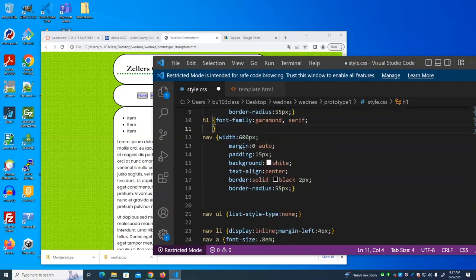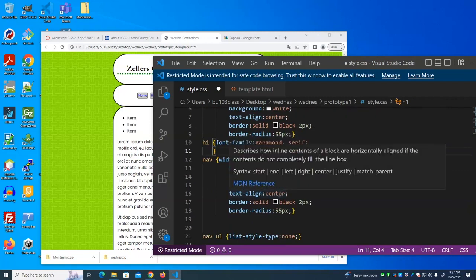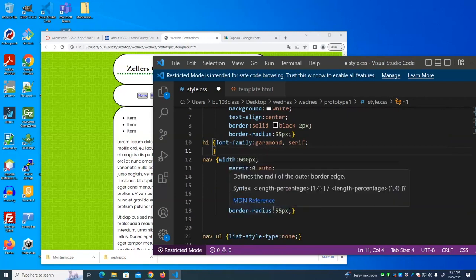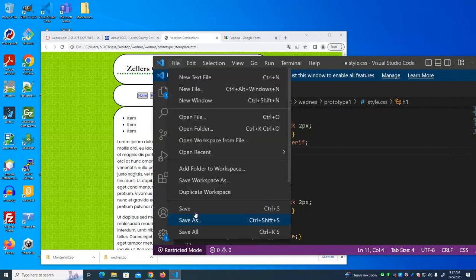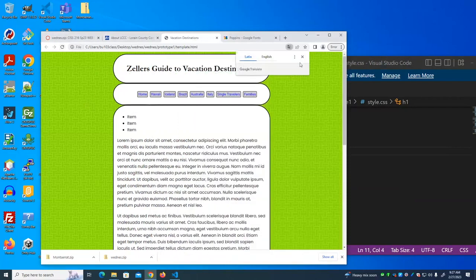All right, let's look at nav. Nav I have virtually duplicated. Margin 0 auto, padding 15, background white, text align center, border solid, 55 pixel border radius. And if we do that, we will notice that our nav section is styled pretty much exactly the same as our header section is.